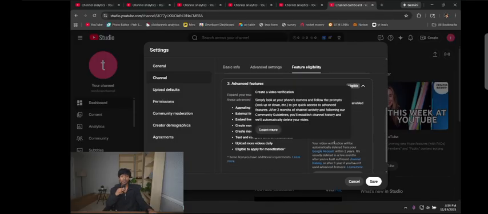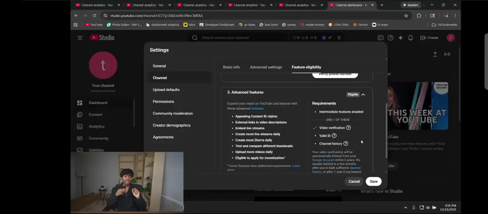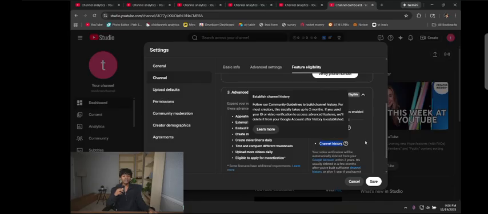Now, as for advanced features, this is very important. If you are under the age of 18, you can still apply, all right? As long as you're over the age of 13, which I'm sure everyone watching this is. Now, if you do not have a valid ID, you can still get through the system through channel history. This takes a little bit of time though. It takes around 2 months, all right, of actually watching videos and uploading videos on this channel. It'll take 2 months if you do not have an ID.